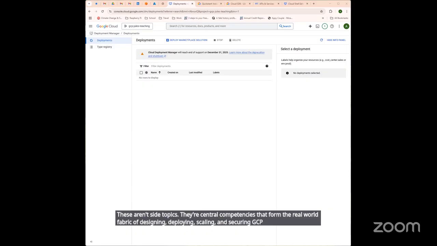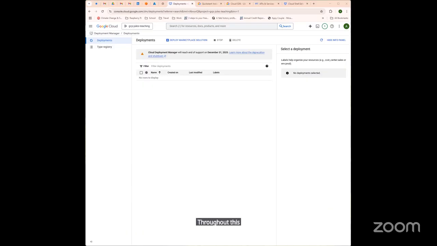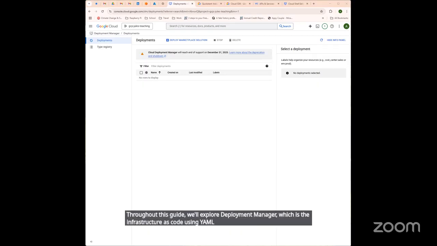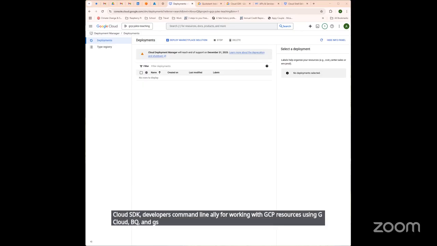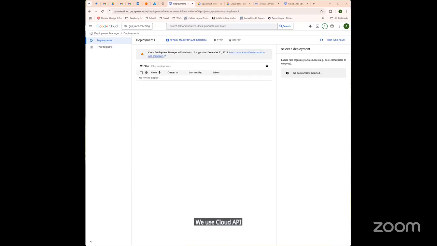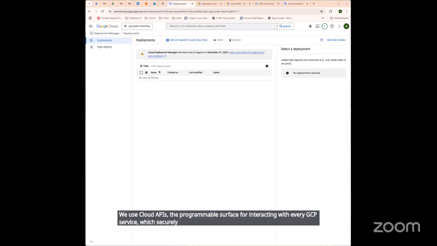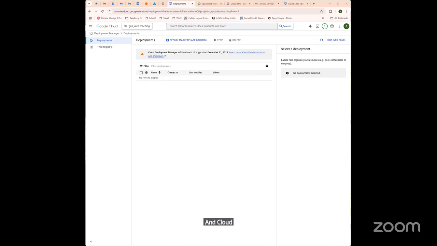at an enterprise level. Throughout this guide, we'll explore Deployment Manager, which is the infrastructure as code using YAML templates to automate multi-resource deployments, GCP Marketplace, a rapid application deployment using pre-built software images, Cloud SDK, a developer's command line ally for working with GCP resources using gcloud, bq, and gsutil commands. We'll cover Cloud APIs, the programmable surface for interacting with every GCP service, which securely and scalably adjusts your environment. And Cloud Shell, a browser-based terminal that gives you instant admin level access to your GCP environment.